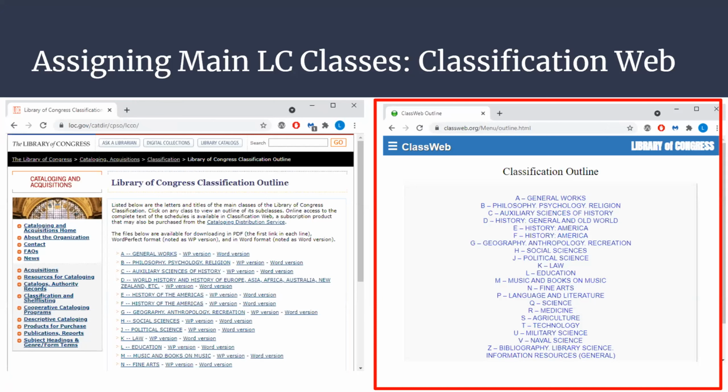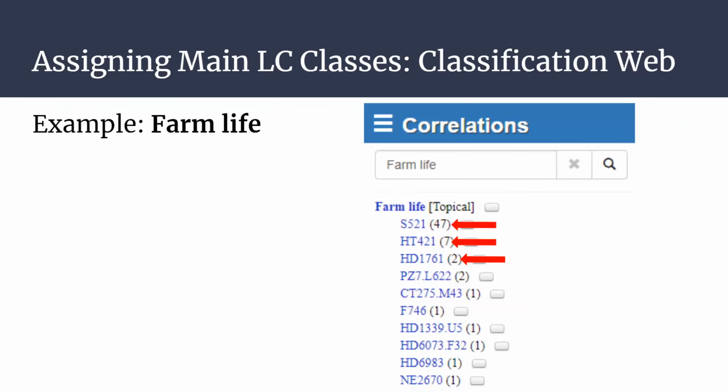Now, obviously, you do not have any of these materials in front of you, nor do you actually know at this stage the collections to which these terms are attached, so you will have to use your best judgment. For additional guidance, you can also look at the parenthetical number next to each correlation. This number dictates how many bibliographic records have made a particular correlation. For farm life, we see 47 records attached to S521, 7 attached to HT421, and so on.